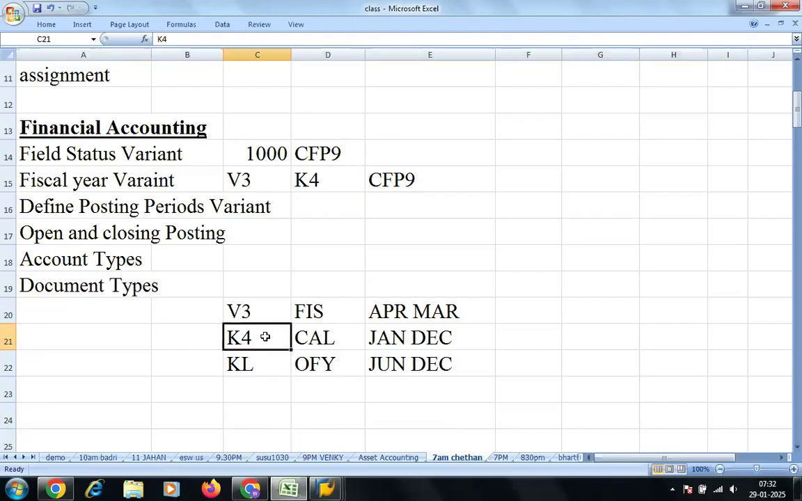So K4, KL is a customization. You can take any 2 digits. Just as an example, I gave KL. Even though you can create M1, M2, K1, K2, that is your own choice. But don't create V3 or K4, because we already have them. So the system automatically gives the default configuration V3 and K4 based on the company code. I mean to say, depending on whether the company is going with the calendar year or the fiscal year, we can assign this one.